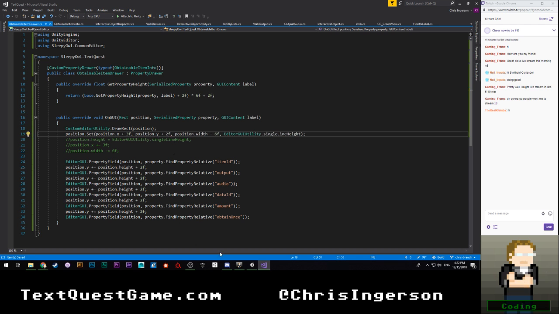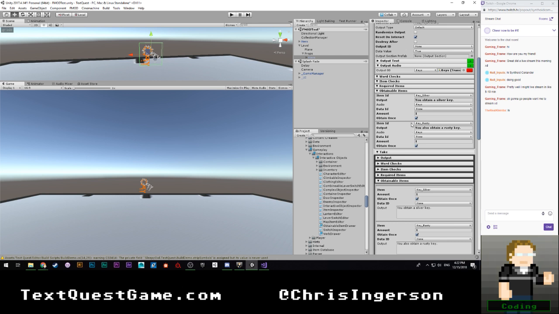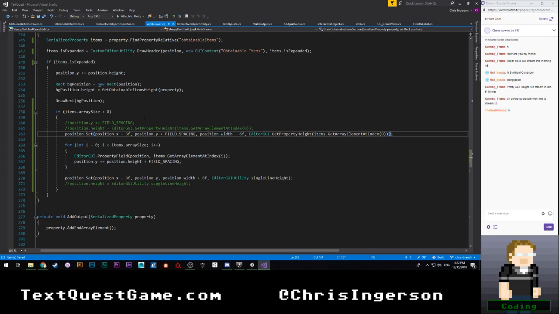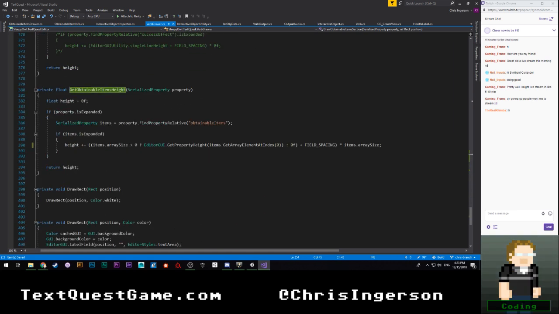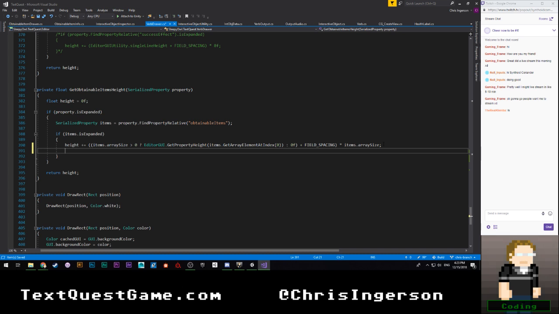Very simple. All right, so if we let that compile, we should see this just bump down a little bit, get a little bit of extra space. We can go ahead and actually come back here real quick. So we have all this. I can now get rid of you because I know that you work. Okay, and the last thing I need to do is just add a little bit of extra spacing down there at the bottom. So we're going to go ahead and say get obtainable items height. Grab this. If it's expanded, then we're going to do all this fun stuff. And we'll say height plus equal field spacing. Okay.